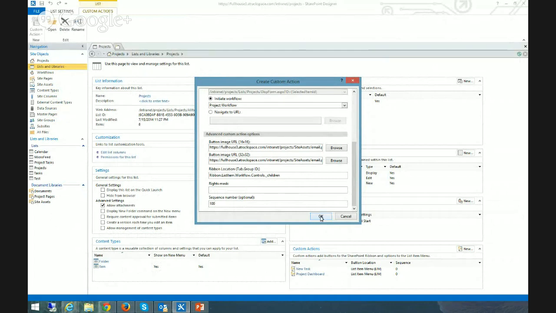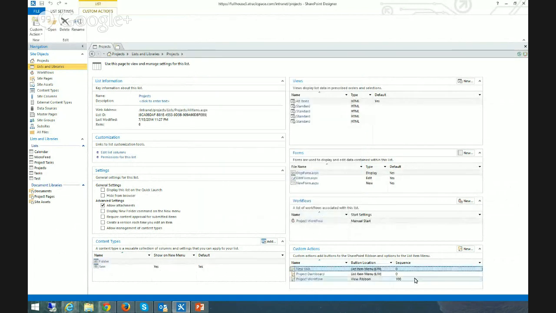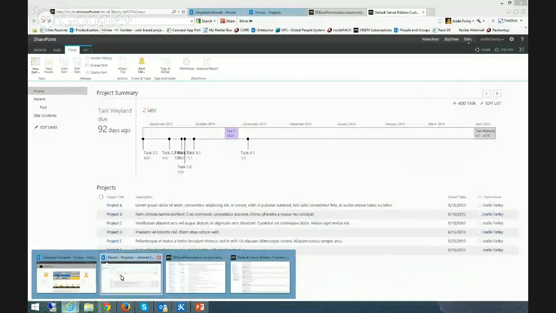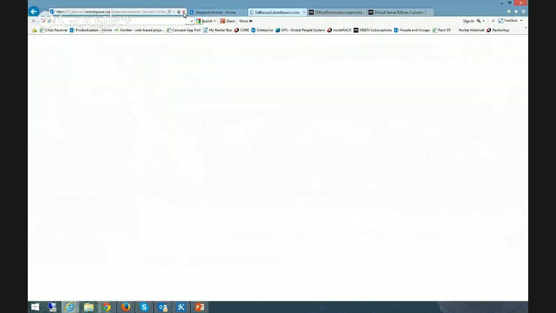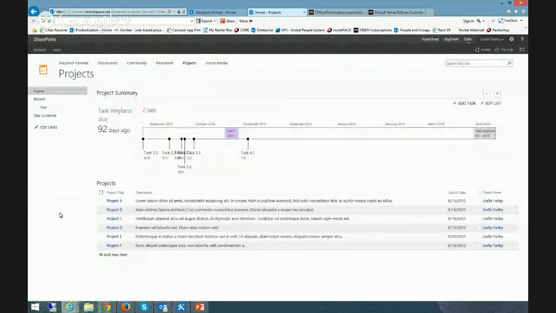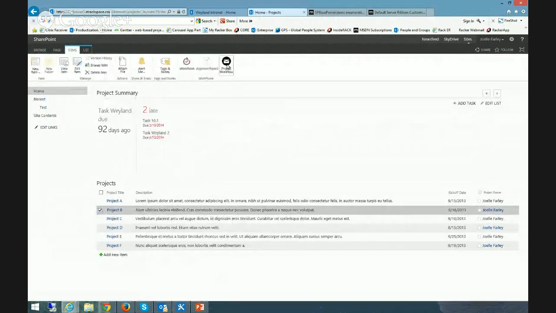So I'm going to go ahead and click OK. And then you also have rights mask, so you can use that as well. I'm going to click OK. So now it's added to my custom actions. I'm going to go back to my site and refresh.